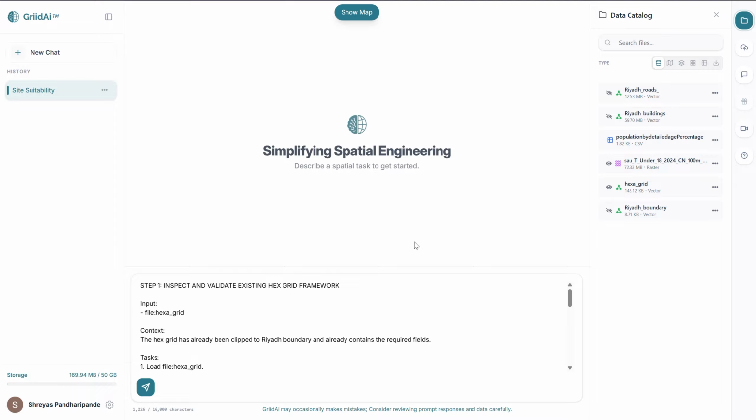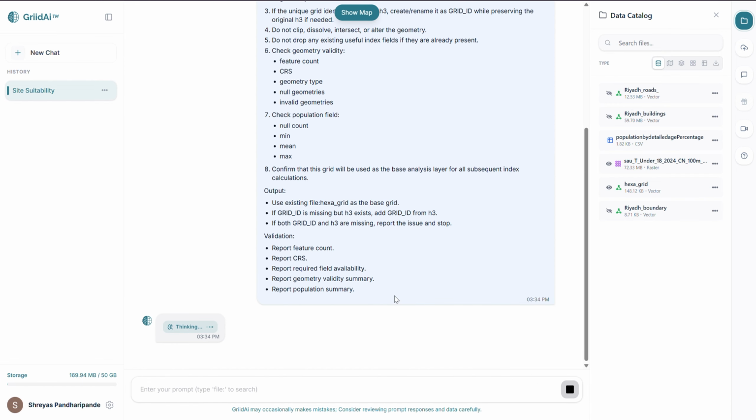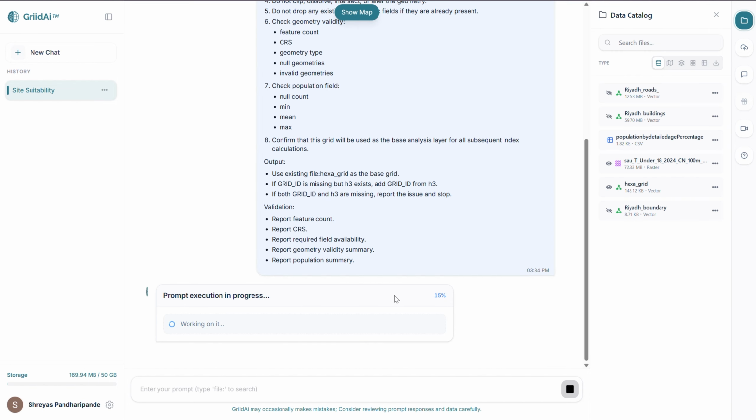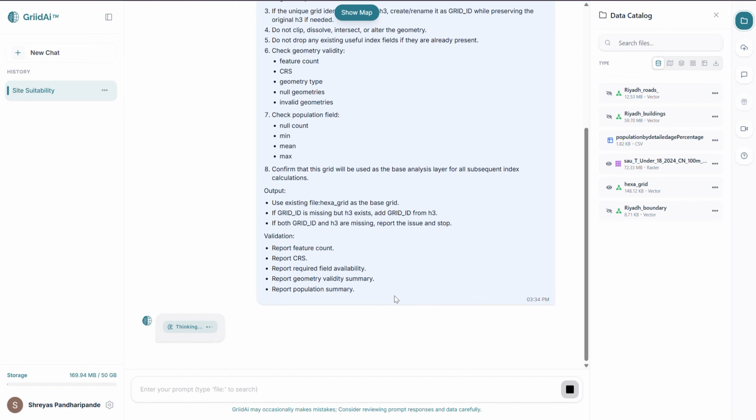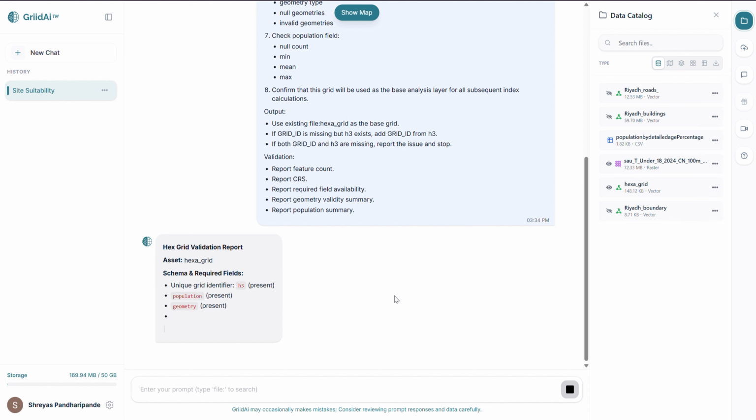Now let's start with our analysis. We will begin by checking the prepared Riyadh hexagrid. This grid is the base layer for the entire analysis, where each cell represents a small area of the city. GriidAI will verify the grid has the required information such as unique ID and the population value as well as valid geometry. This ensures that the data is ready before we start actually calculating the suitability indicators.